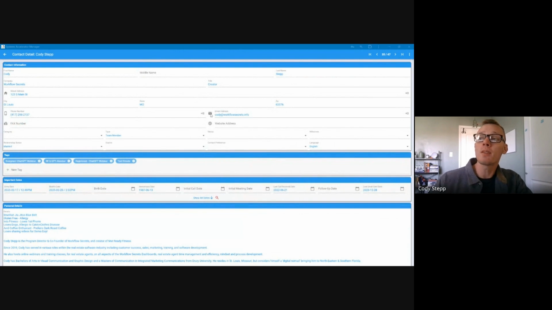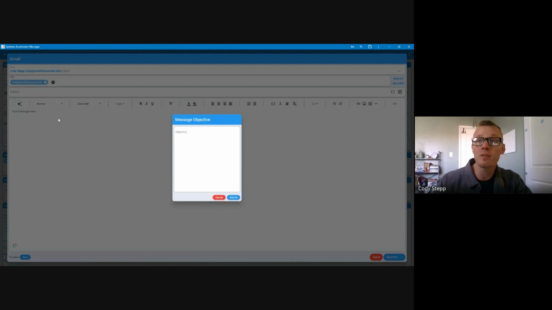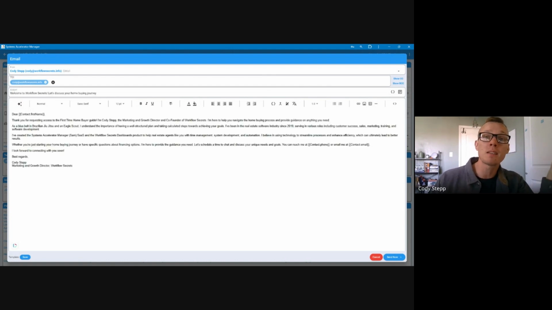So one of the things that you can do inside SAM, let's say we were writing a message and we could send a one-off email, but we can actually let SAM do that for us. This is just a pre-written objective. What's the overall goal of this message? It's to write a message that I can send for a first-time homebuyer guide that maybe someone's requested access to, and it's going to prompt them to have a conversation with us. So I'm going to hit submit, and then SAM can actually create this piece of content for us.